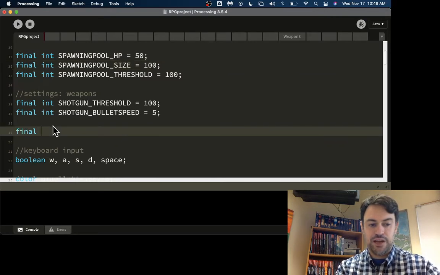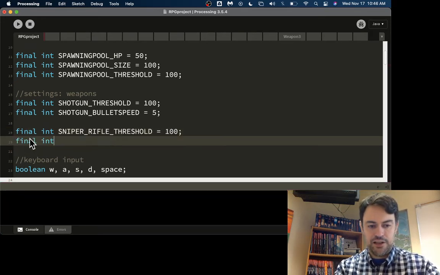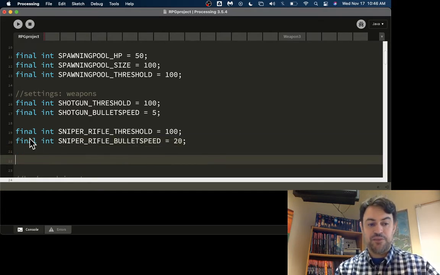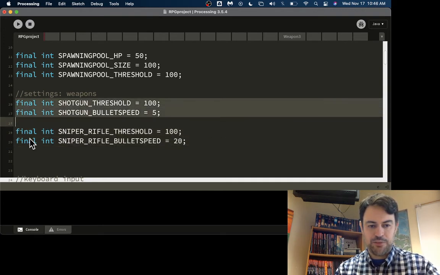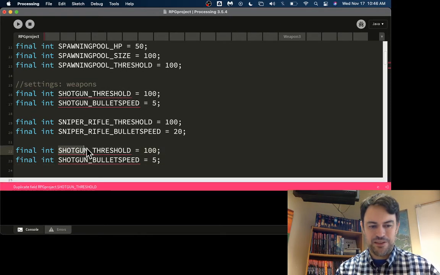So I'll include final int sniper rifle threshold. I don't know if that's supposed to be two words or not. And that was 100. And final int sniper rifle bullet speed. That's supposed to be 20. It's supposed to be a fast one. Same thing I'll do for auto pistol. I'm just going to copy and paste. Actually, maybe I'll copy and paste shotgun. It doesn't matter. I copy and paste that and change this to auto pistol.